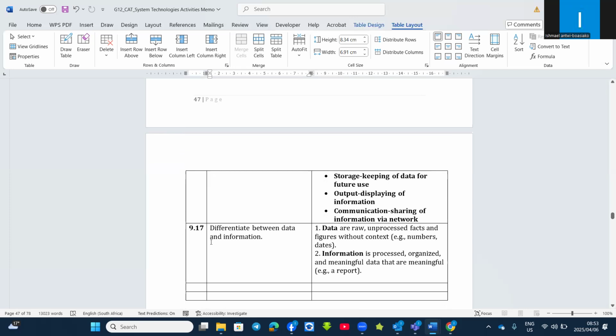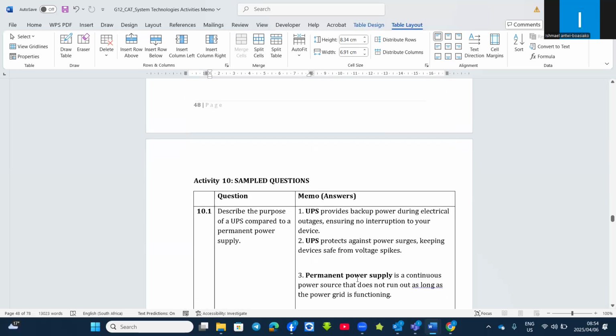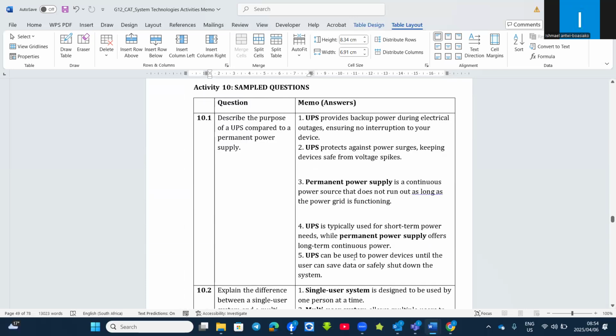Now, 9.17, differentiate between data and information. Data is raw facts and figures without context, in other words, that are yet to be processed. An example of data is numbers, dates, names. And then information is data that is processed and organized into something meaningful. An example is a report that we receive. Right. Then we move straight to other sampled questions.